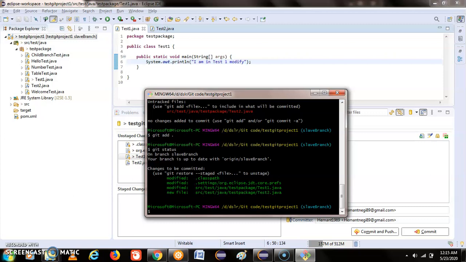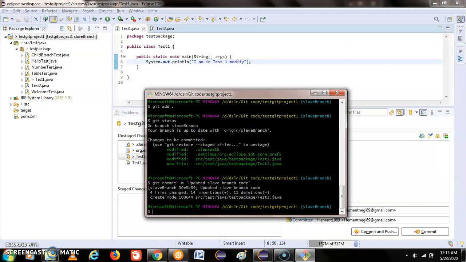So what we need to do is send the commit message, like edit this file, or update slave branch. After committing, this time you can see 4 files changed with 14 insertions, and a few deletions are also available. There might be some deletions and changes in some of these files, like the .classpath or some other files. Now I just need to push the code.